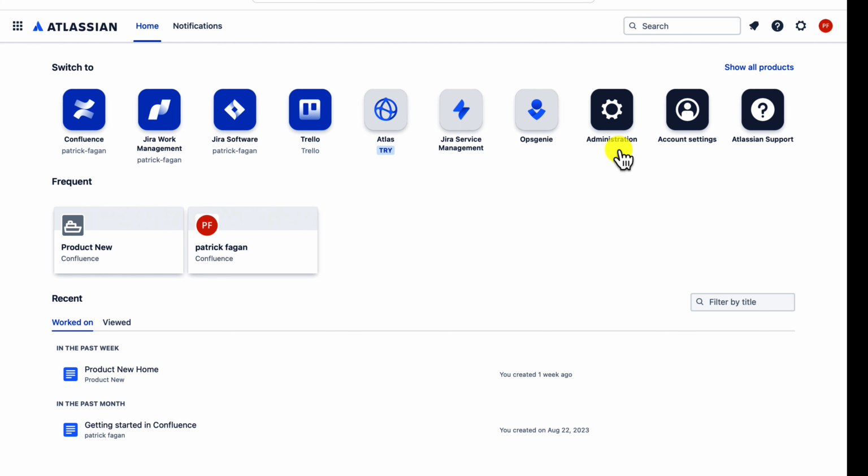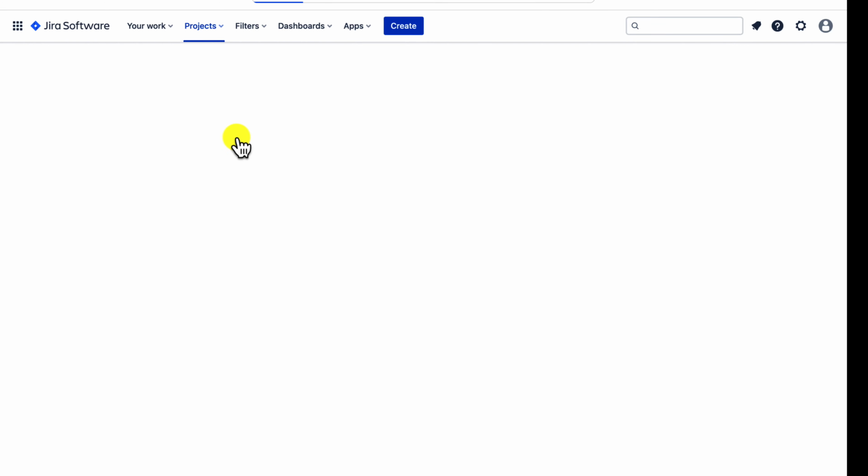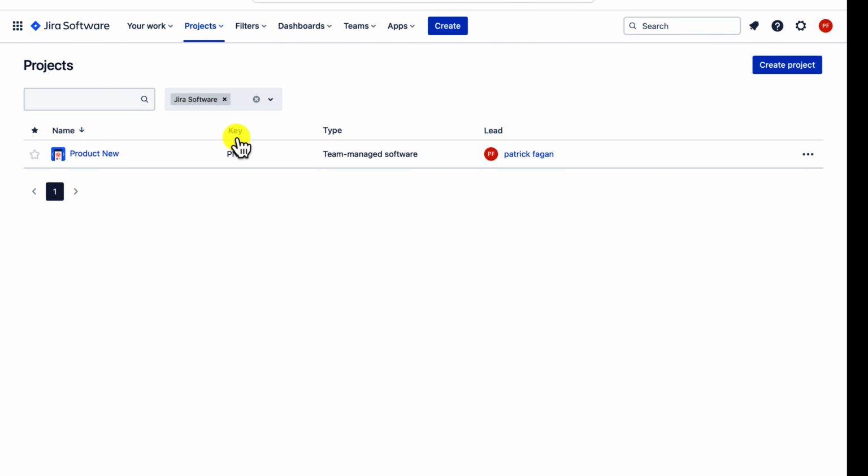All right, so here I am. I'm on my home page. I'm going to click on Jira software. It might just take you straight into Jira if you've already logged in. And what we're going to do today is I'm actually going to show you how to set up a project where you can track your personal tasks. And I'm going to go over a little bit about how Jira works.